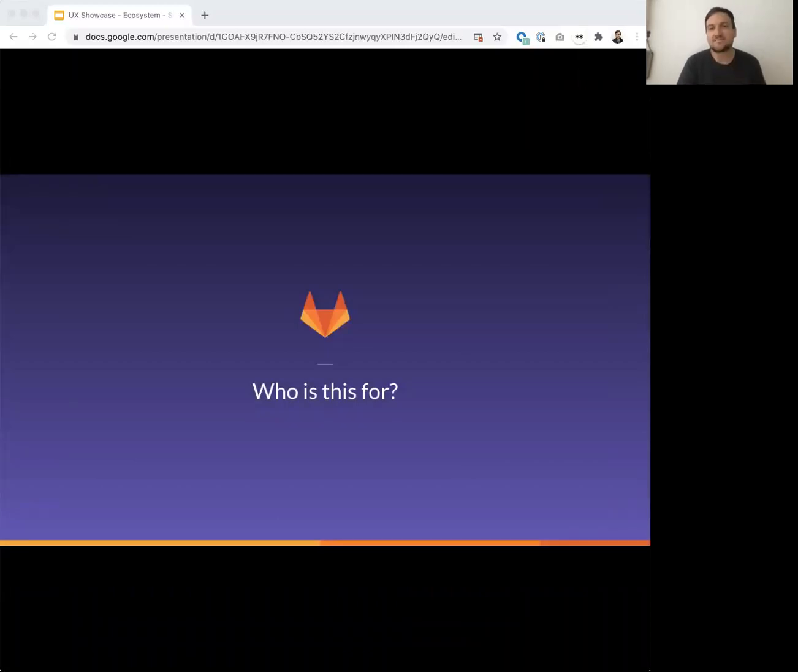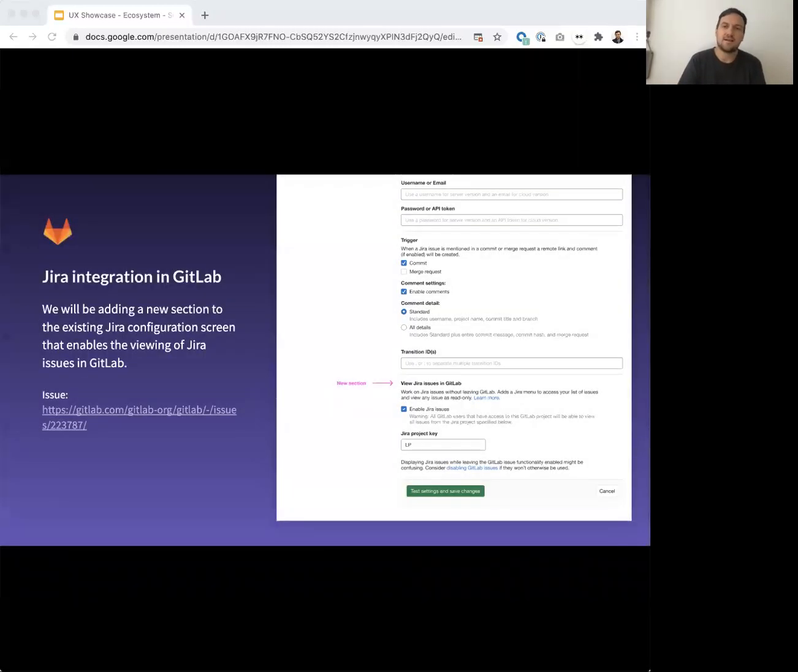Excuse me. So you might ask, who is using this app, or who's it for, and maybe what the difference is between this app and our existing Jira integration that lives inside of GitLab. So to answer this, I'm going to do a quick recap.